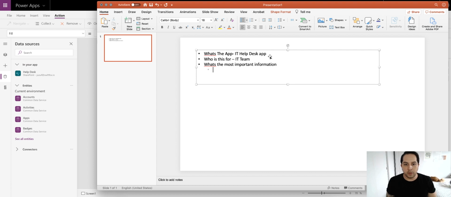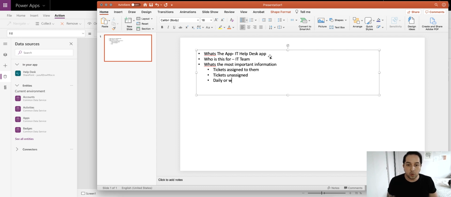This is kind of, what is it that I want them to get from it? What do they want to see the most? And so, of course, they're going to see tickets assigned to them, tickets unassigned. So when they're looking to pick up a ticket that has come in, the manager level, I'll probably want to see a daily or weekly report of what's come in and what's been completed.